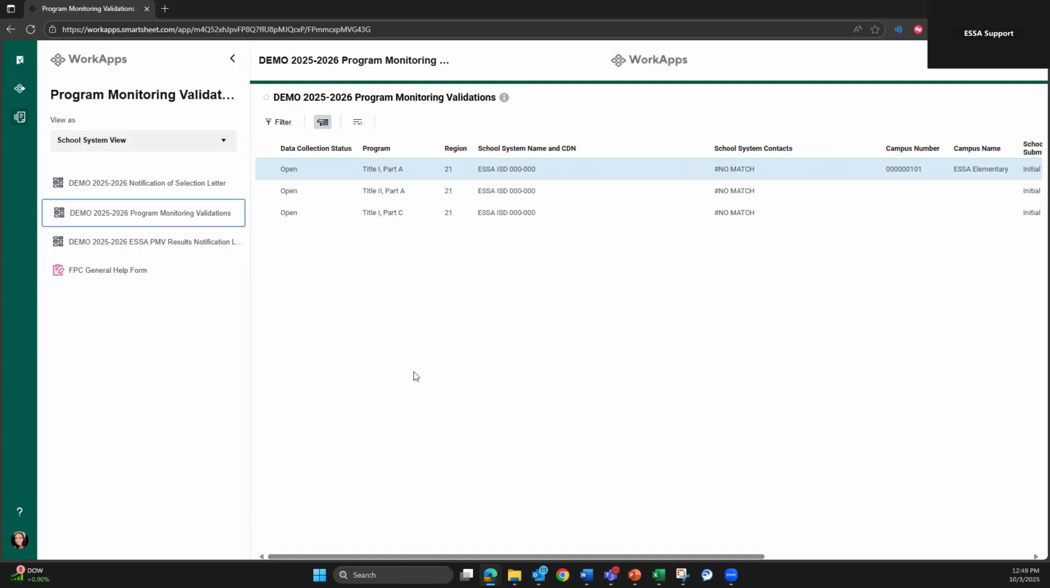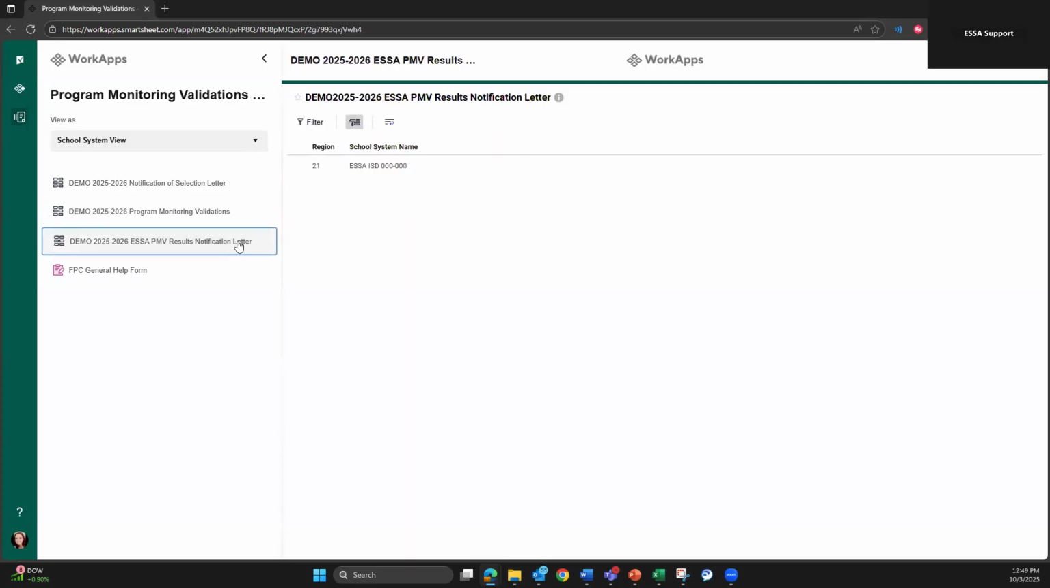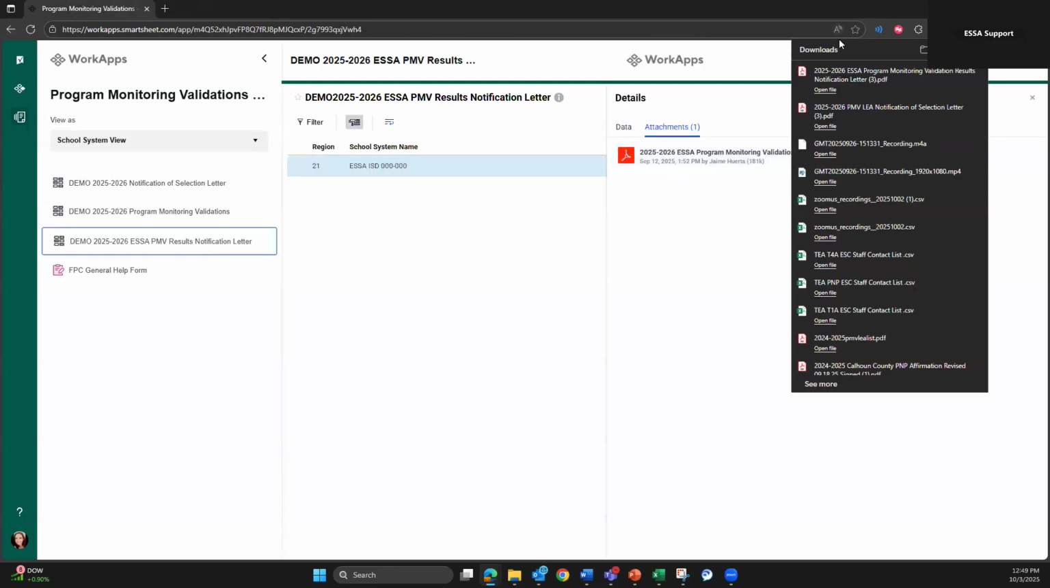Finally, after TA concludes their review of the documentation submitted by your school system for any selected program requirements, your school system will see the ESSA PMV results notification letter under the school system view. If you click on the link, click on the ribbon line, and click on the letter attached, that will once again open up your Downloads folder. And to view the results letter, simply click Open File.